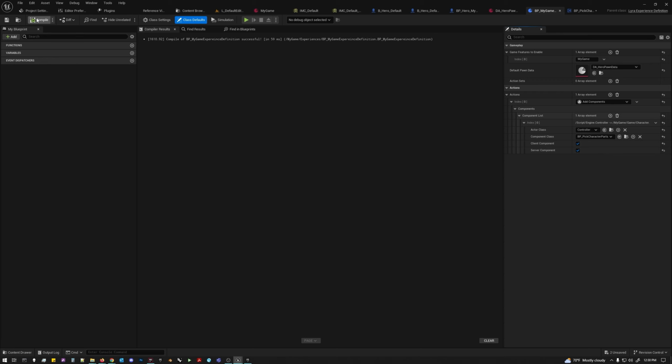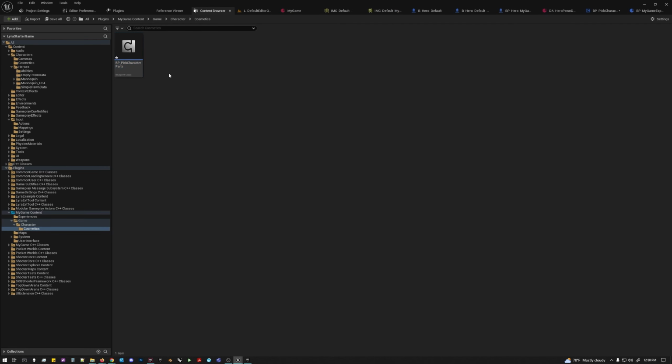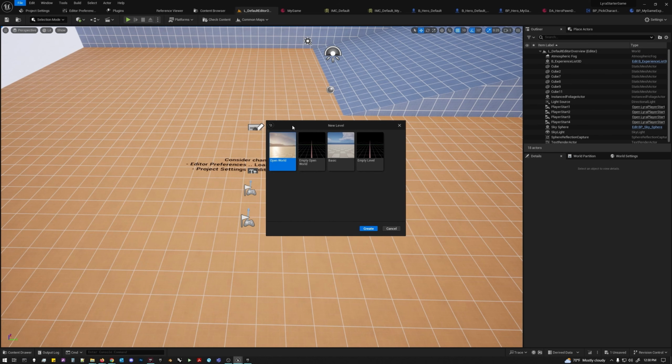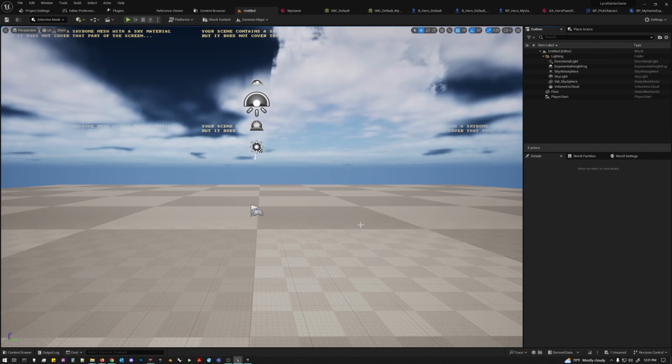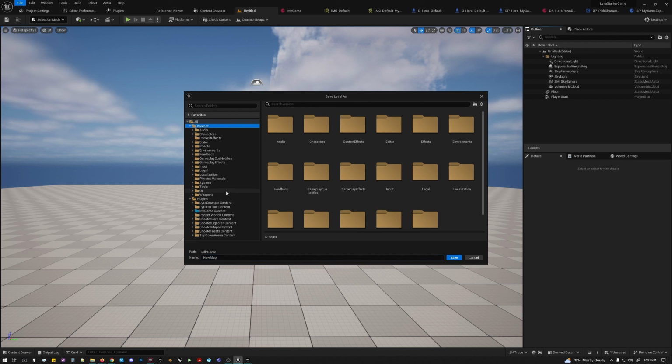Okay, so compile that. All right, so now our experience is pretty much filled out here. And so we have an experience there, so let's go back to our content folder and let's create our first level. Okay, so we're going to go to File, New Level, and let's just do a basic level, create that. Okay, and let's just save this straight off. Save current level, and we'll save it in our maps folder.